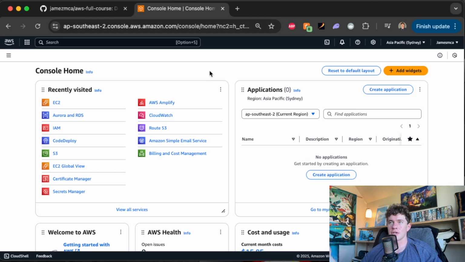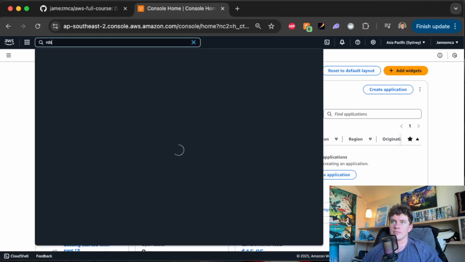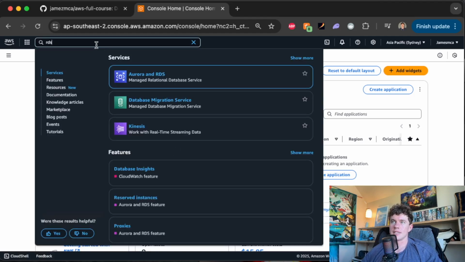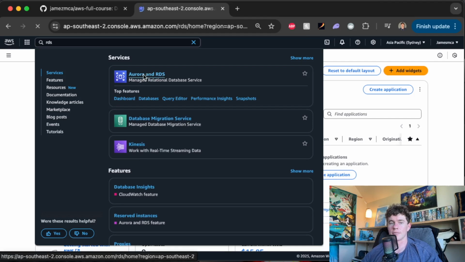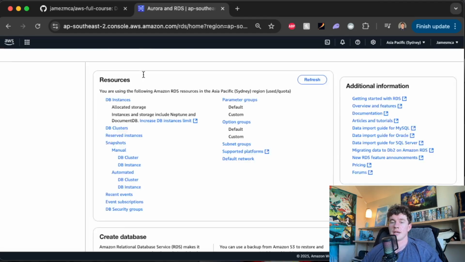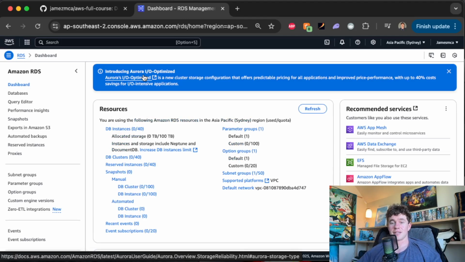It's going to be AWS RDS. Now, AWS RDS, up in the search bar, I can type in RDS, and that's going to bring up Aurora and RDS, a managed relational database service. And I'm going to go ahead and click on that. Now, essentially what this is, it's basically an AWS database, and we're going to create one, and you can create any kind of database that you like.